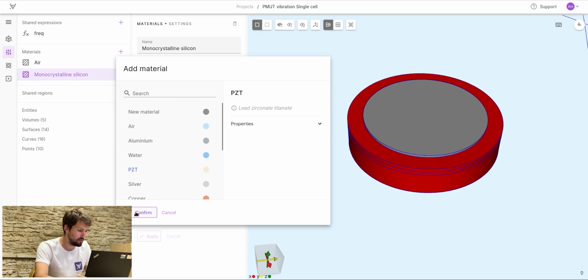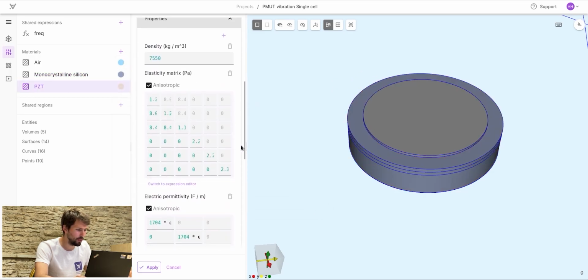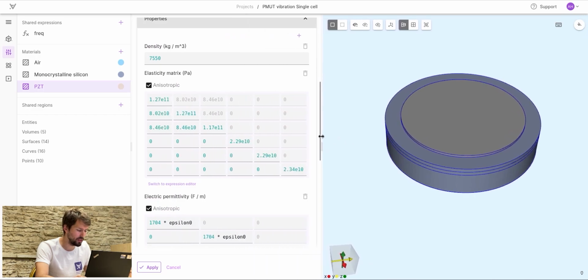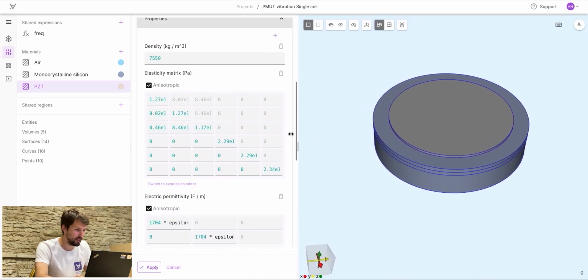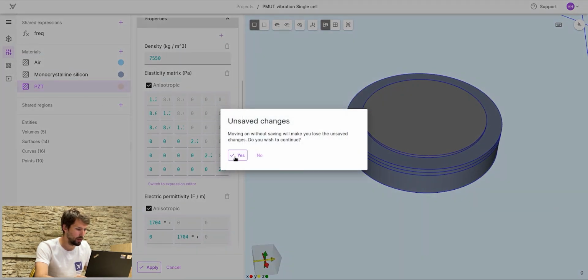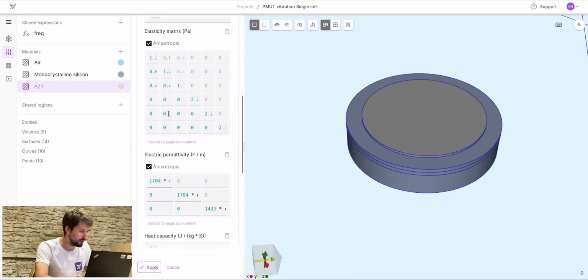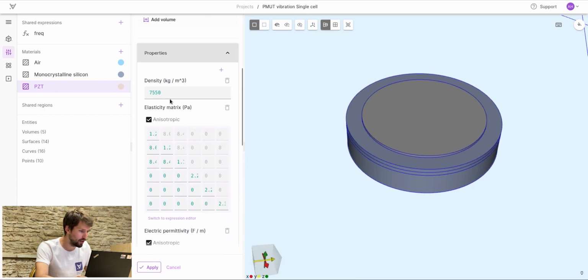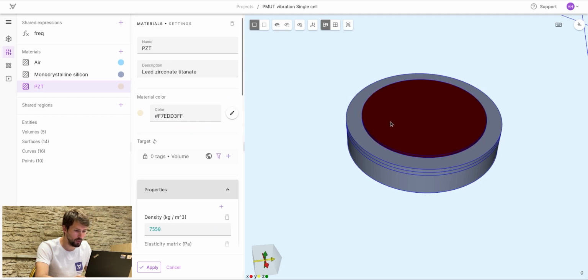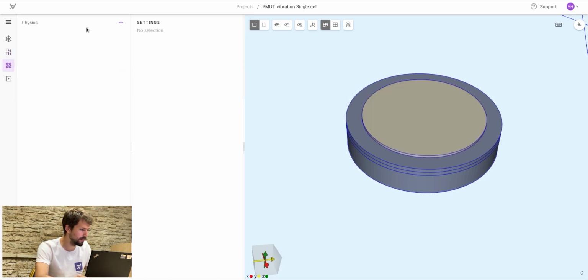What do we have on top of that? We have PZT here, predefined. You can again investigate all the properties and rotate the crystals and whatnot. Here it's also anisotropic. You can change anything here, but we will keep the default values. All right, so it's saying I'm missing a target region. So what do I need to do? I need to select that this is the PZT region. So that's it. These are our three materials. We can jump to the next section.